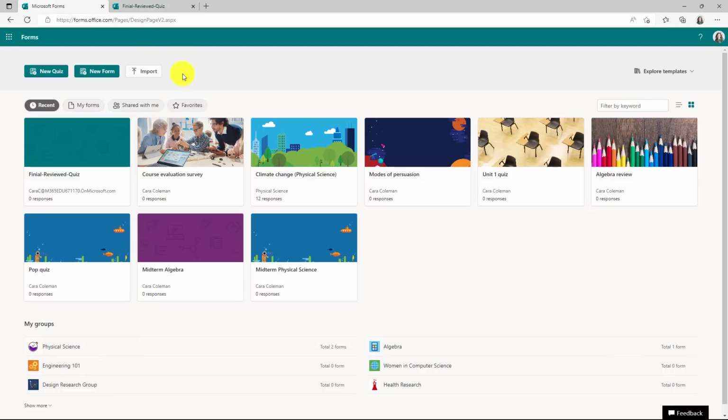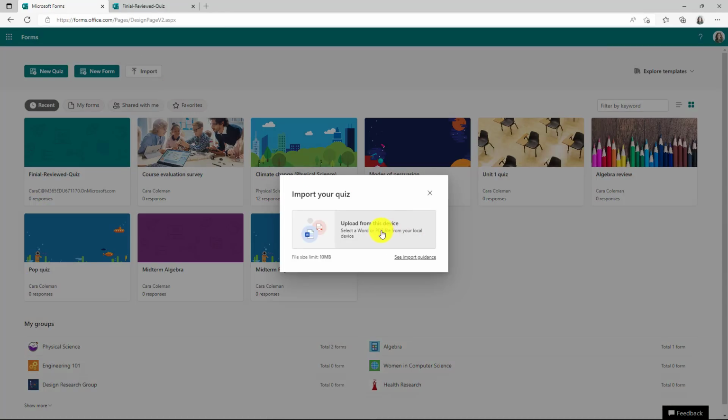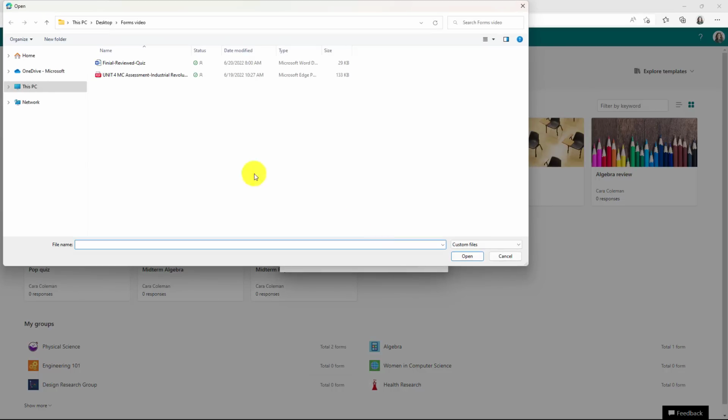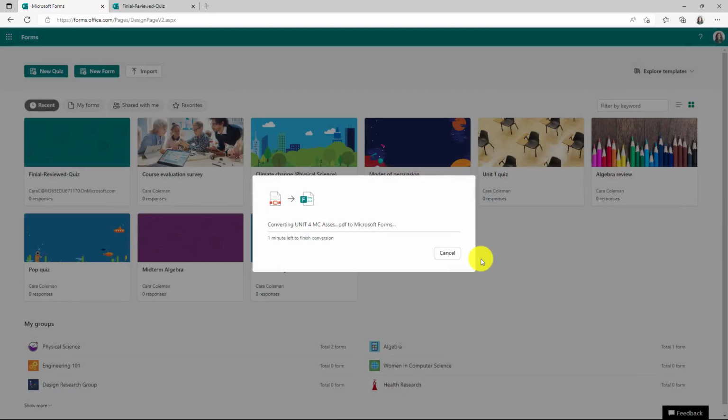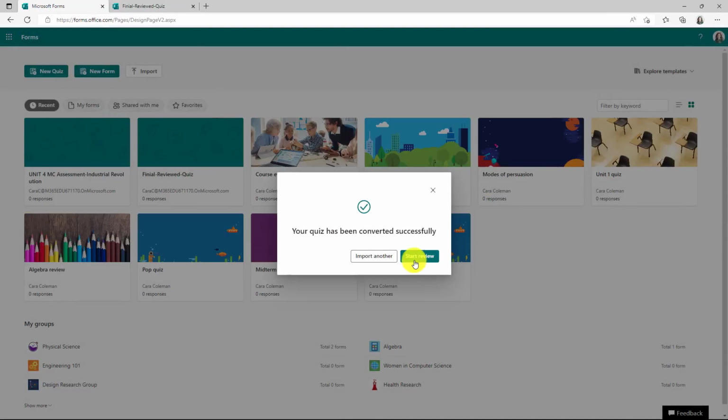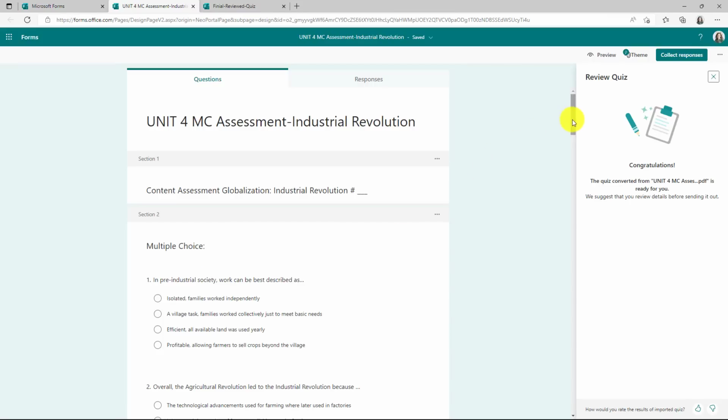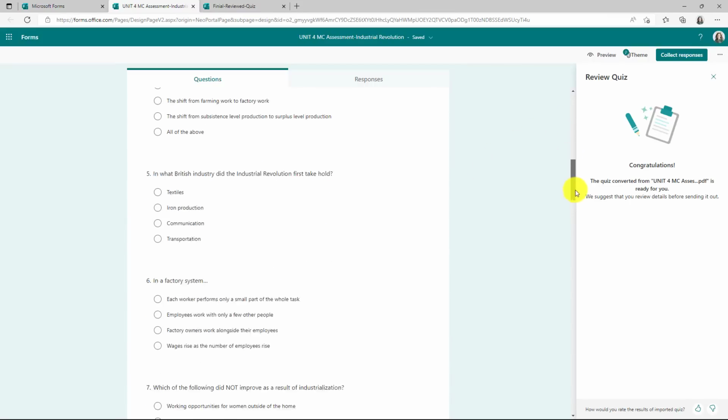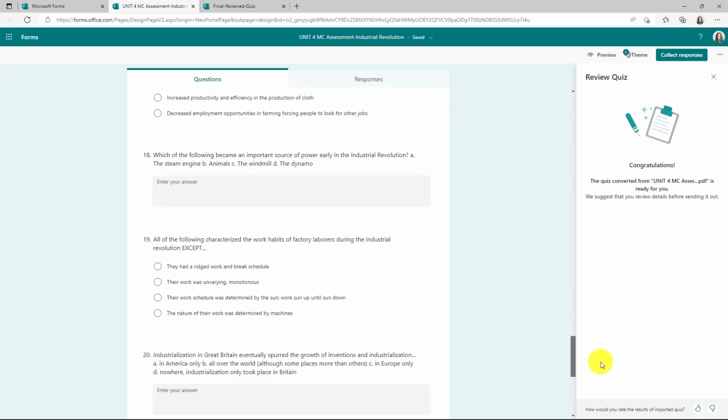We'll go back here, click import, choose upload from device. And I've got a PDF right here. We'll click this and choose open. And we'll convert really quick. Okay, PDF's all done, start review. And similarly, you can see here that all of that PDF was converted right into here quickly.